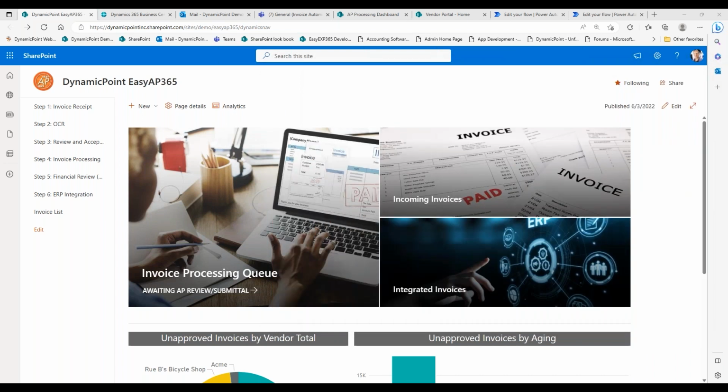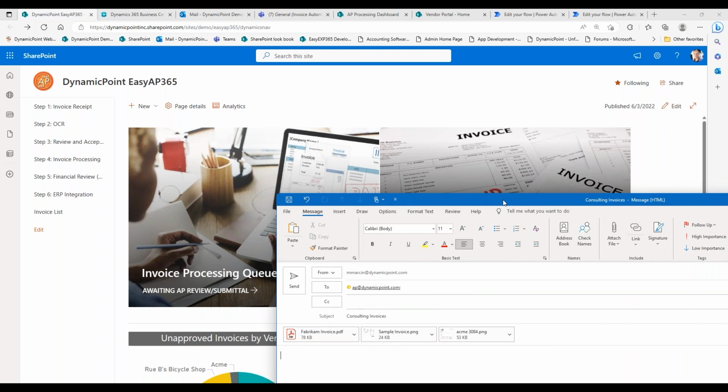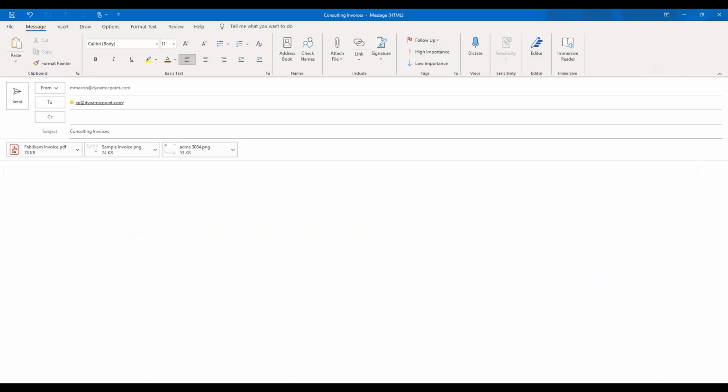So I have to be a vendor, right? So I'm gonna put on my vendor hat and submit some invoices to be processed. And I've prepared an email here. And as you can see, it's going to ap@dynamicpoint.com. That happens to be my shared inbox, which is going to collect these invoices for processing.